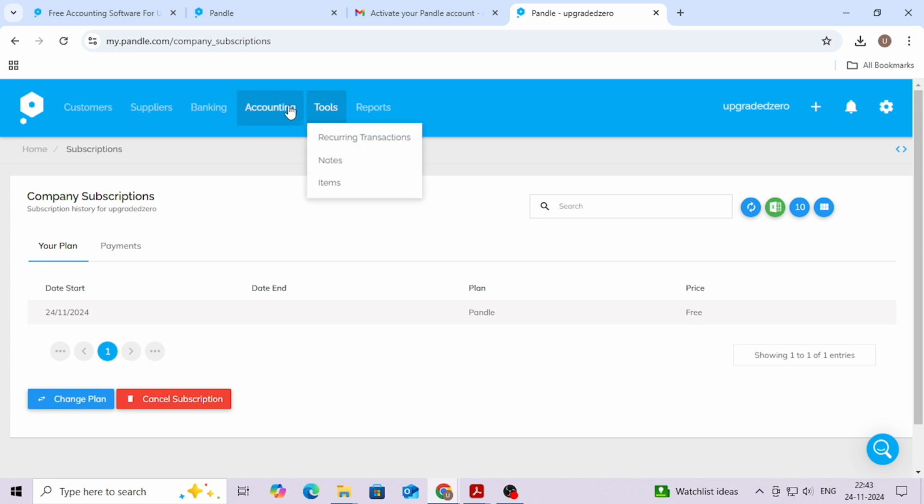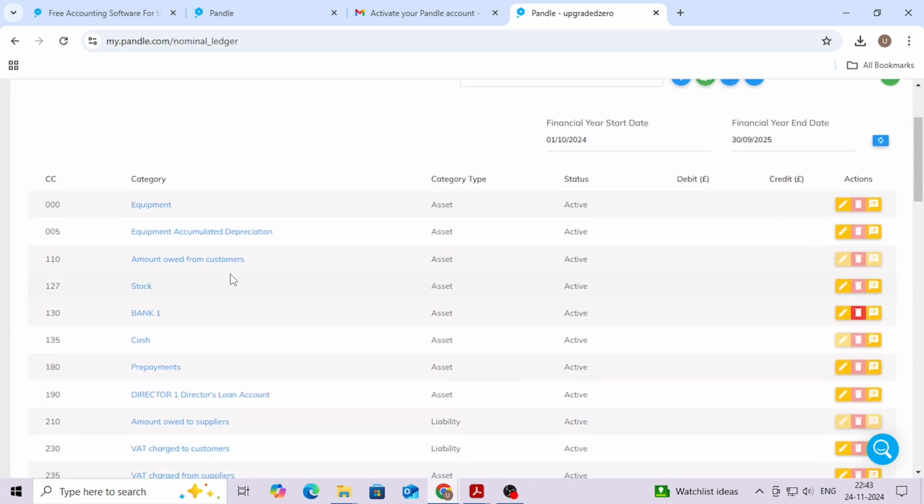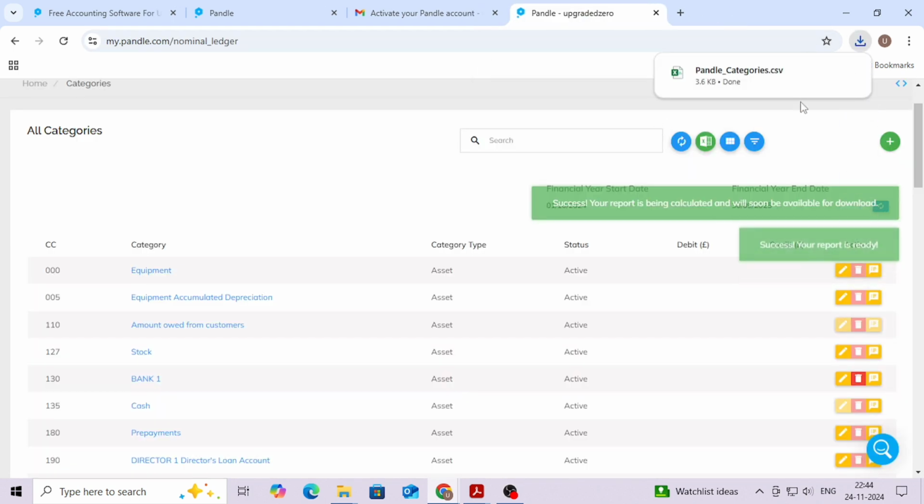Now let me show the chart of accounts. So you have to go into accounting. Here there is an option of categories. Okay, so you can see you have to just enter the period and just click on show all. So you can see the charts. Okay, different accounts. In the same way you can also add a new account from here, and you can see new adjustment, new category. In the same way you can also export the whole chart in Excel in this way. Okay, so there is an option of export in Excel or CSV.